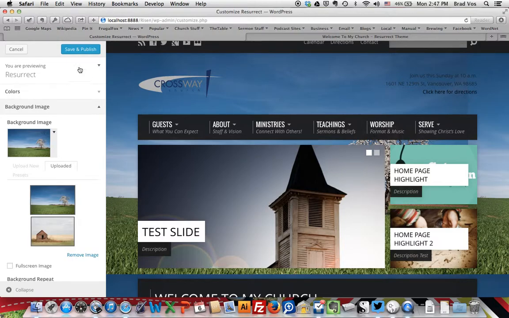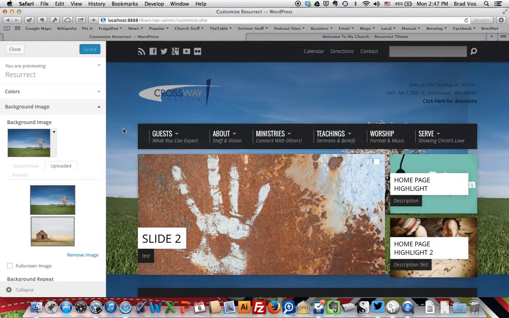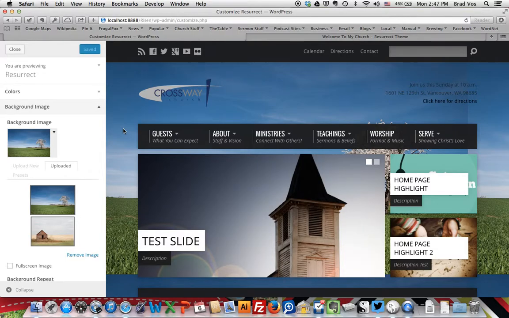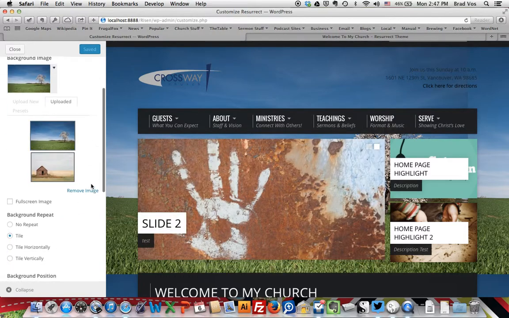But just by clicking that and clicking on save and publish, you now have a site with a completely different feel. And that's an awesome thing. It also means that your site won't look like anybody else's site, even if they choose the same theme. And I think that's a great feature of the Resurrect theme.